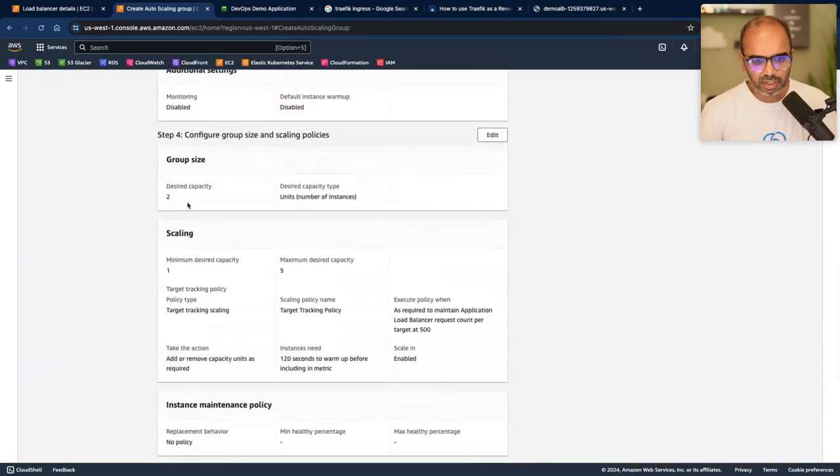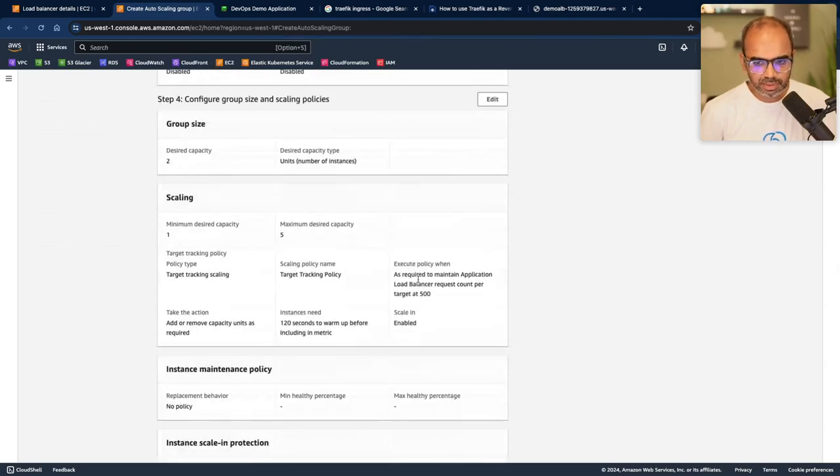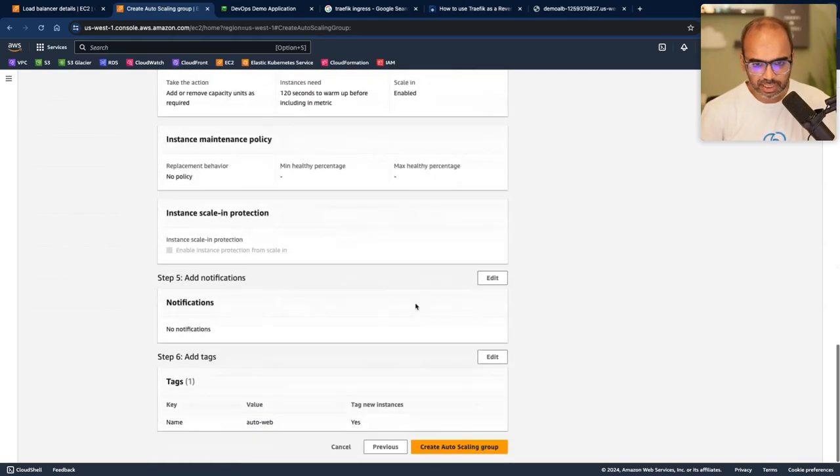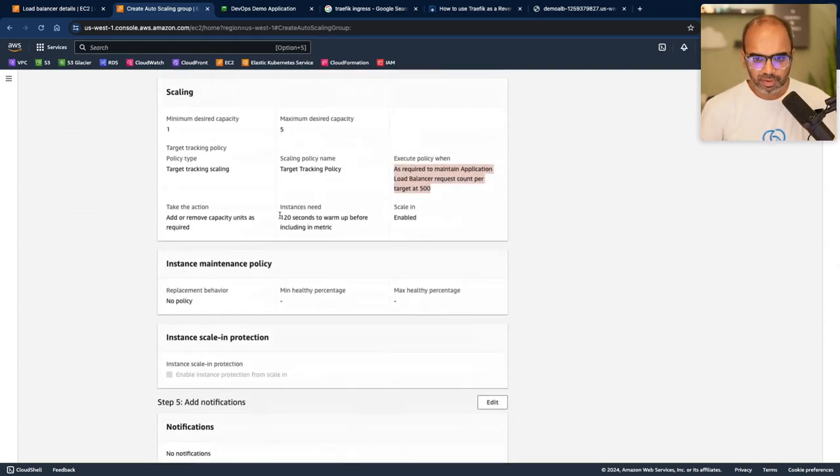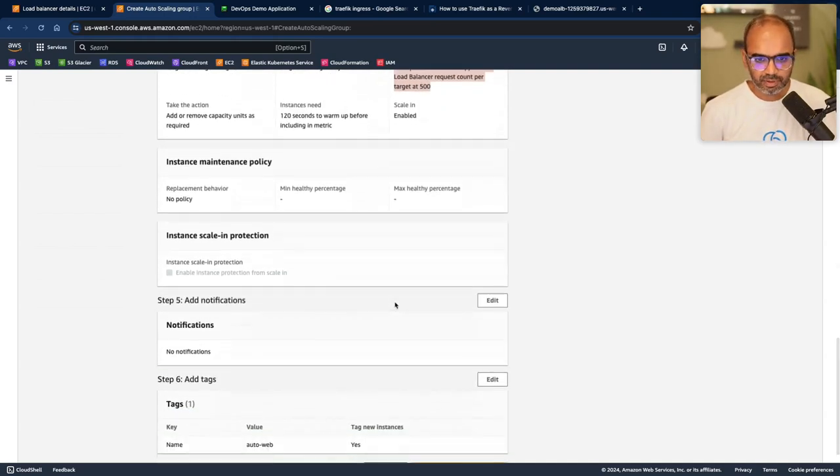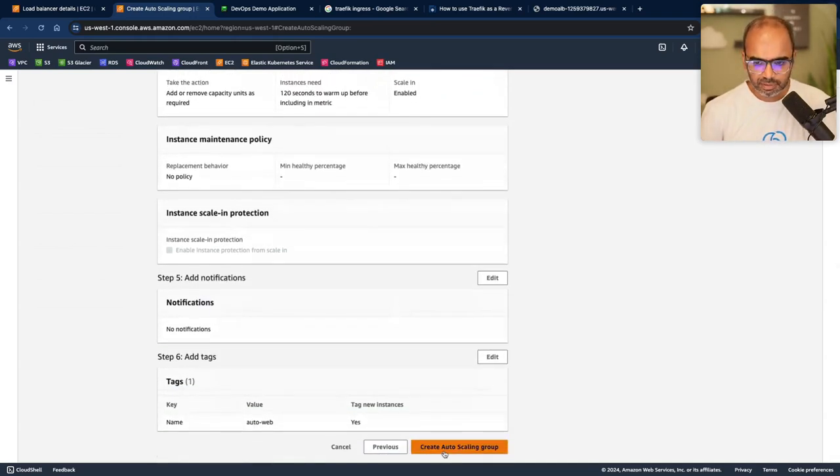The scaling group size: desired is 2, minimum is 1, max is 5. We define a policy. If the request count breaches 500, it's going to start scaling out, and it will create a scale down policy accordingly. All right, now I create the auto scaling group.